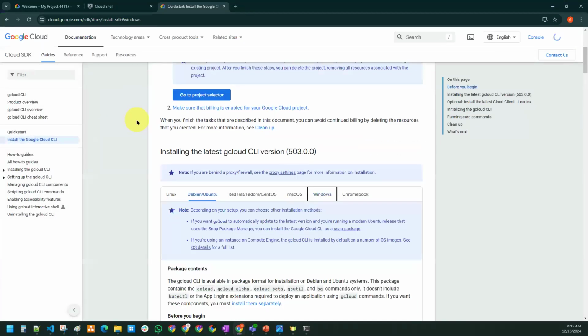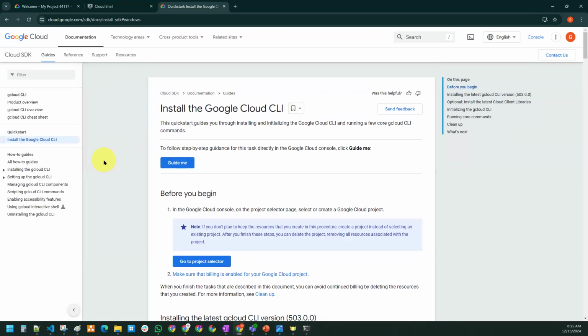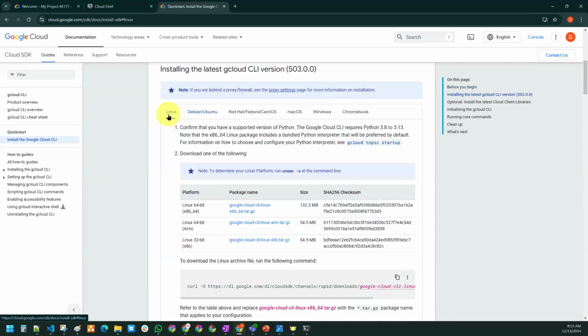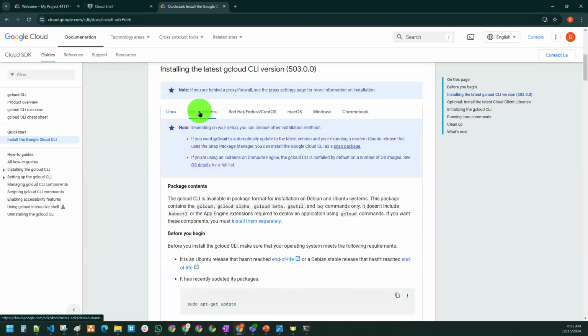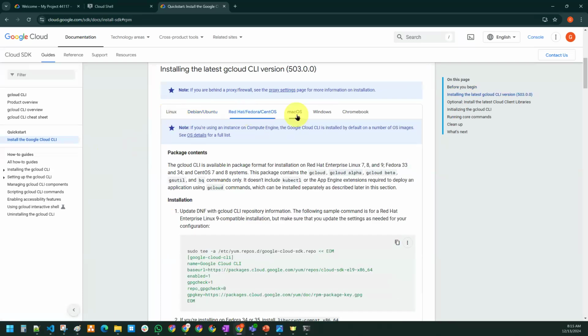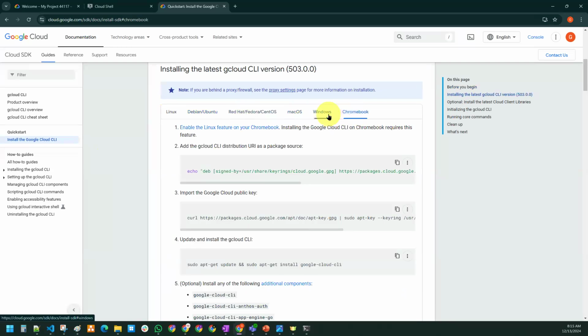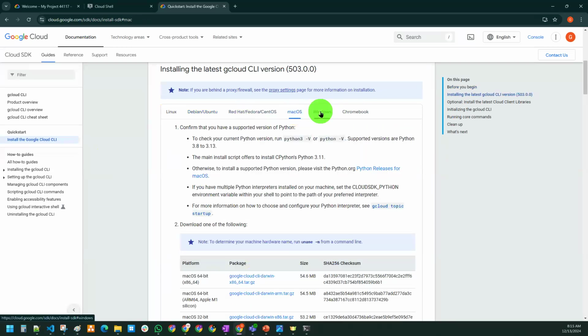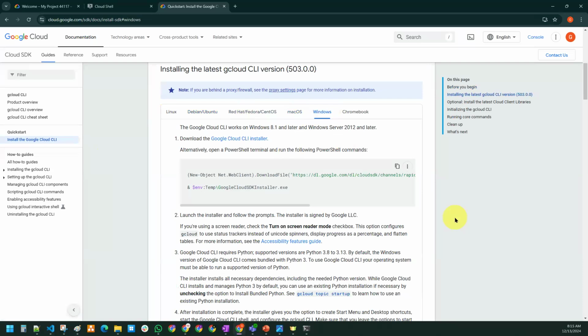Look here. If one wants to install the Google Cloud CLI or SDK, they can install it on any operating system. If the machine is Linux, they can go with this one. If it is Ubuntu, Debian, Red Hat, Fedora, CentOS, Mac OS, Windows, or a Chromebook, whatever it is. Most of our laptops are Windows operating system, right? So you can click on this one. Once you select Windows, there is an option to download the CLI.